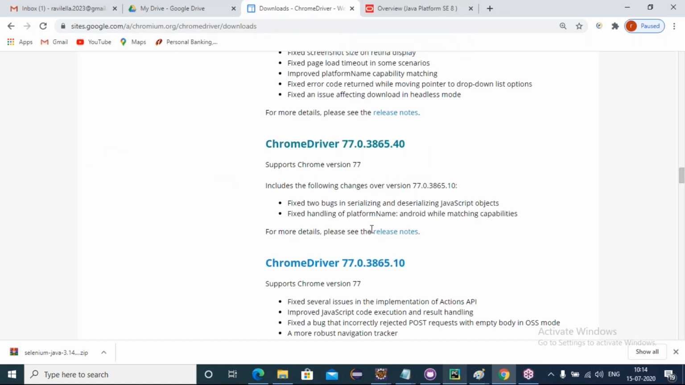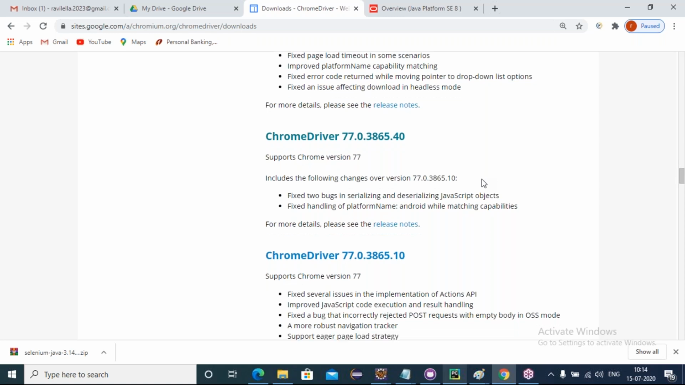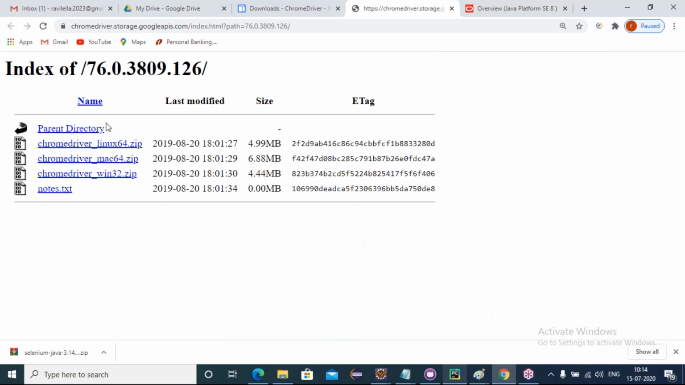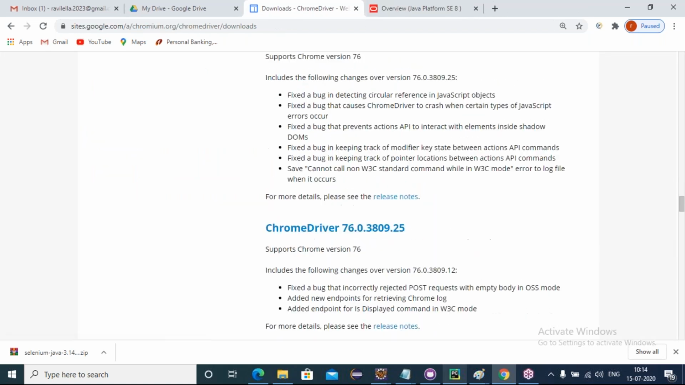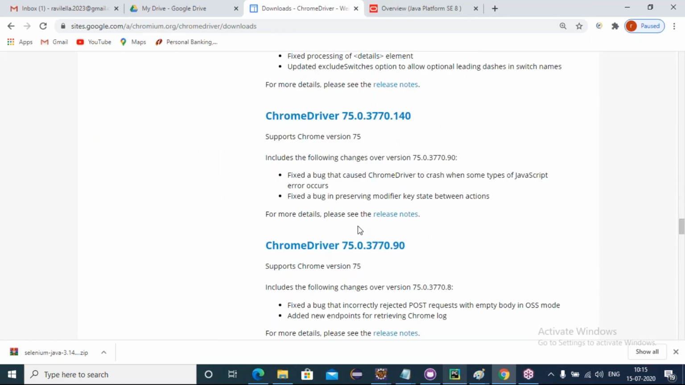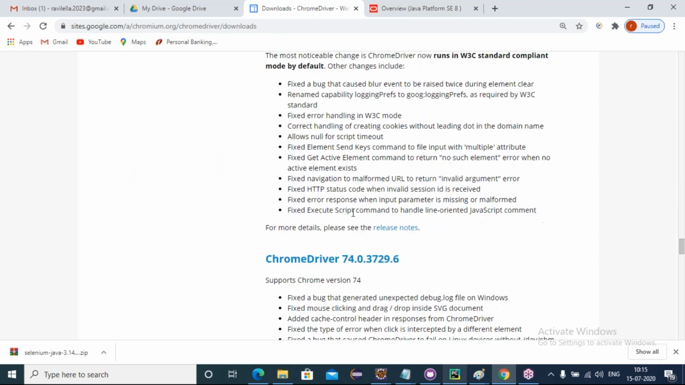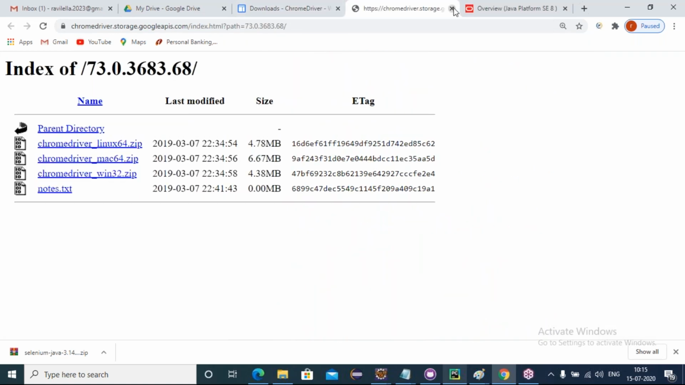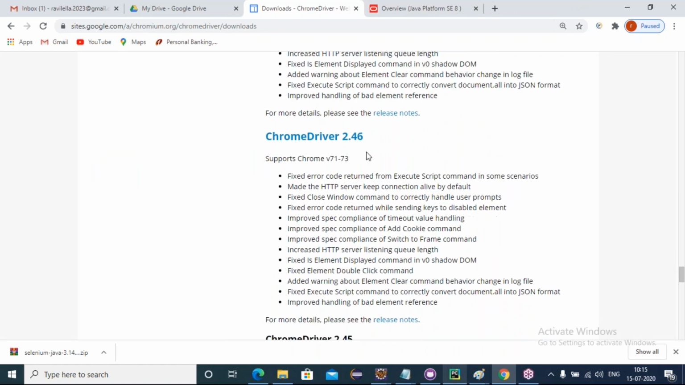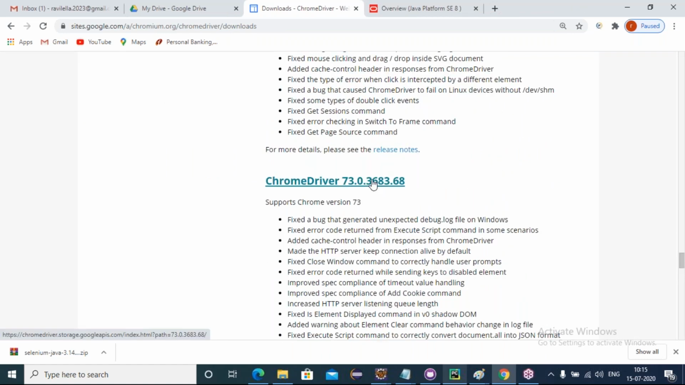But I will tell you, if you want to work with the 60s or 50s Chrome browsers, there is some challenge. Let me show you that. 76 also, here we can download this 76 supported drivers. Okay, no issues. Even 76, 75, 74, 73, even 73, here also we can download. Okay, no issues. Now see friends, after 73, below 72, 71 is not available here.